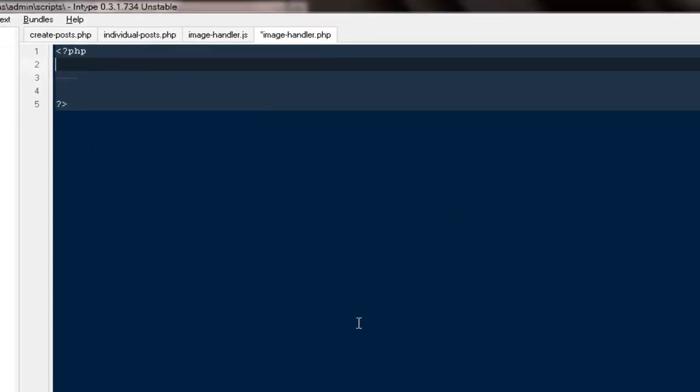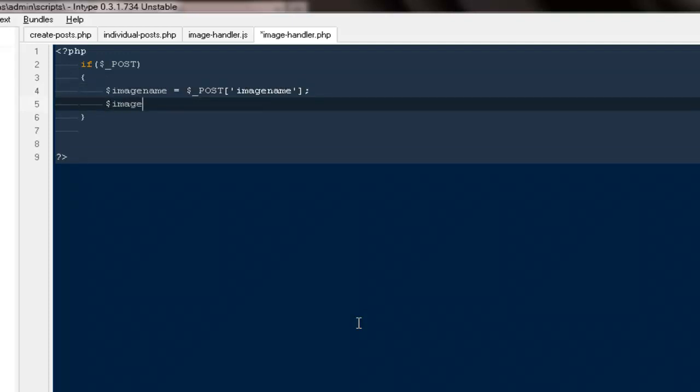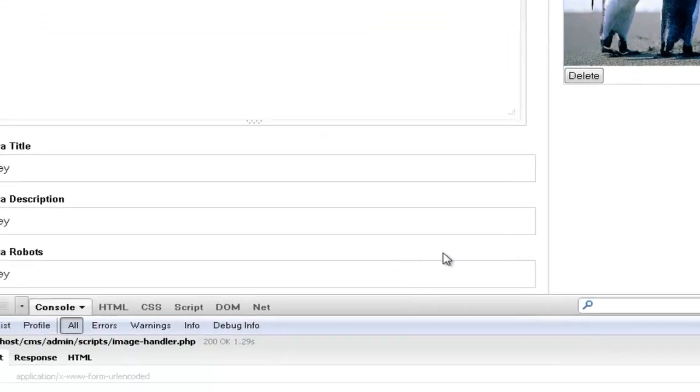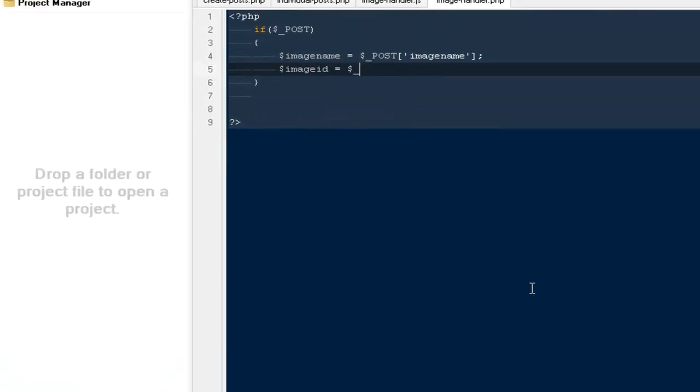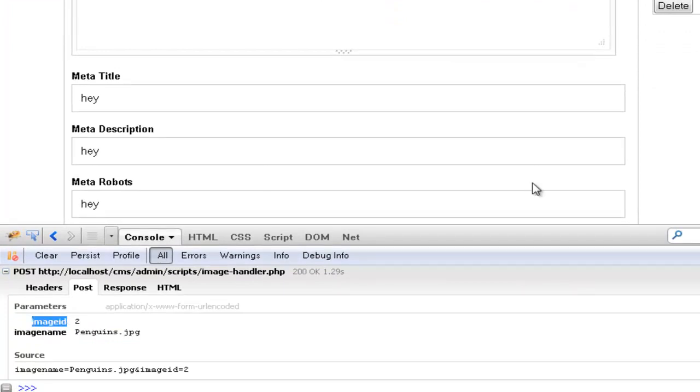So here I'm going to open the PHP code. We're going to say first, if $_POST, that means we are getting any kind of a post request. $image_name would be equal to $_POST image name, and $image_id would be equal to $_POST image id. Okay guys, with the PHP we will have to variable these, like we will have to access these names. That would be our doing right now.